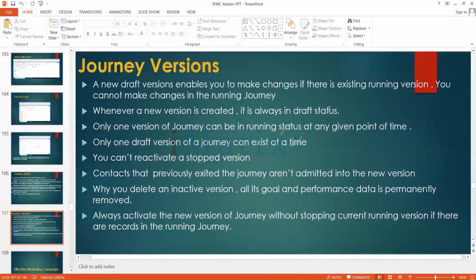When you delete an active version, its goal and performance data is permanently removed. We will see what the goal is and what the performance data is. Always activate the new version of the journey without stopping the current running version records in the journey.